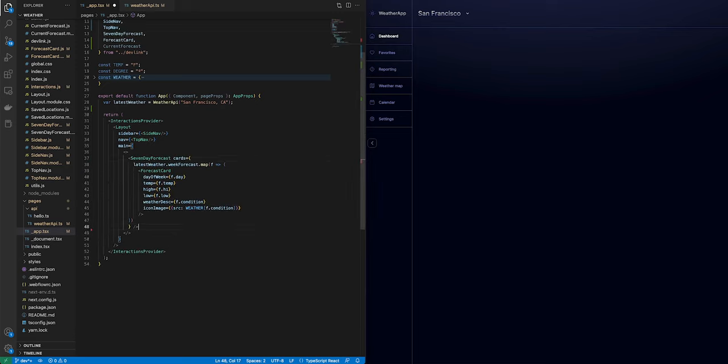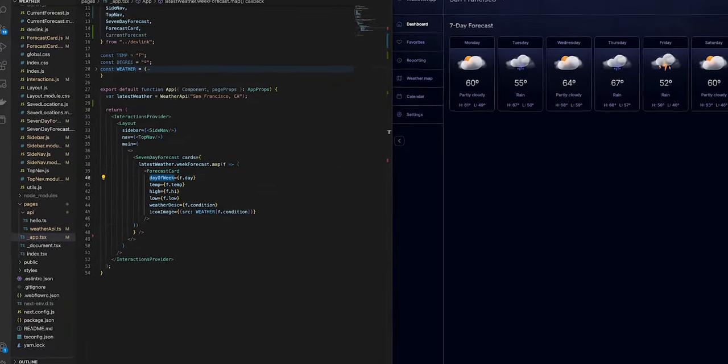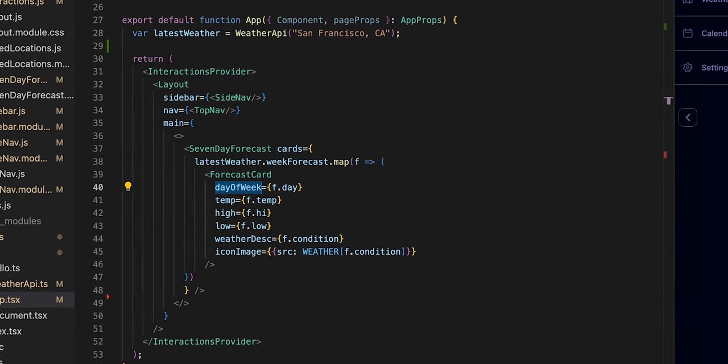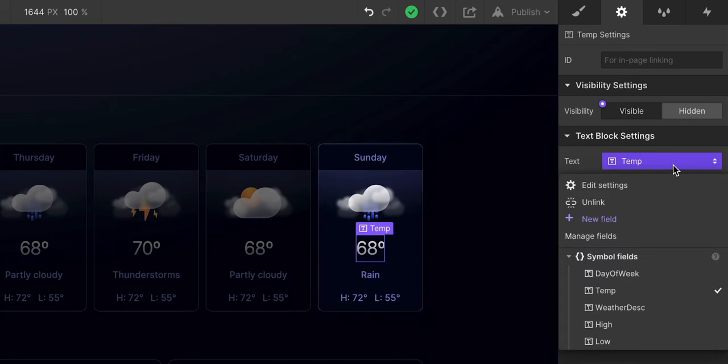And for our main component, what we're going to do is drop in nested components, and we're going to utilize the live data that we're using from our remote weather API, and plug them into the React components as props. So what you see here, day of the week, temp, high, low, those are the text overrides that we specified in our Webflow project for that component.